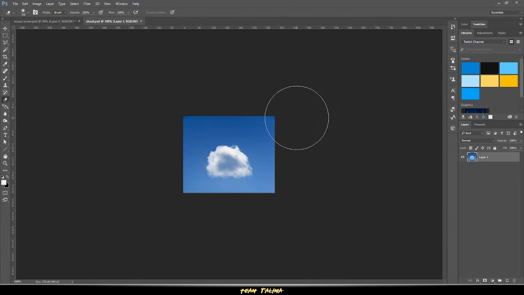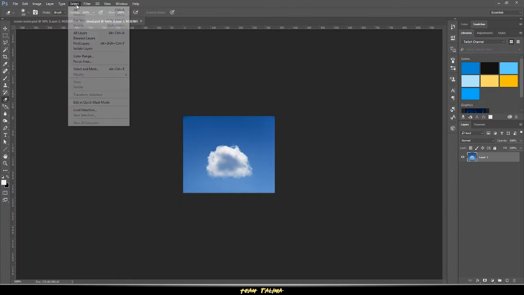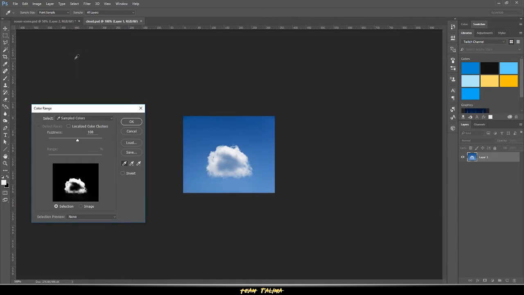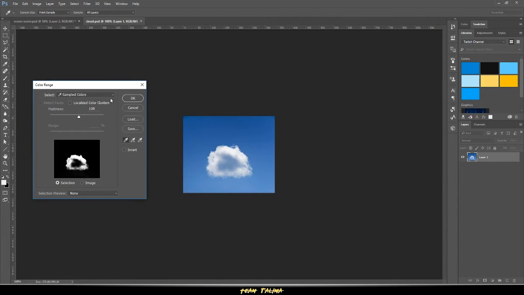So back over to our cloud, we're going to come into this scene, and the first step is to make a selection of our cloud. What will allow us to do this is if we come up to Select, down to Color Range, and we see this nice Color Range dialog box appear. We're going to get an eyedropper tool, and we want to select the white part of our cloud with this eyedropper tool. You can select any color you want across your image, but what we want to cut out is the white of the cloud.